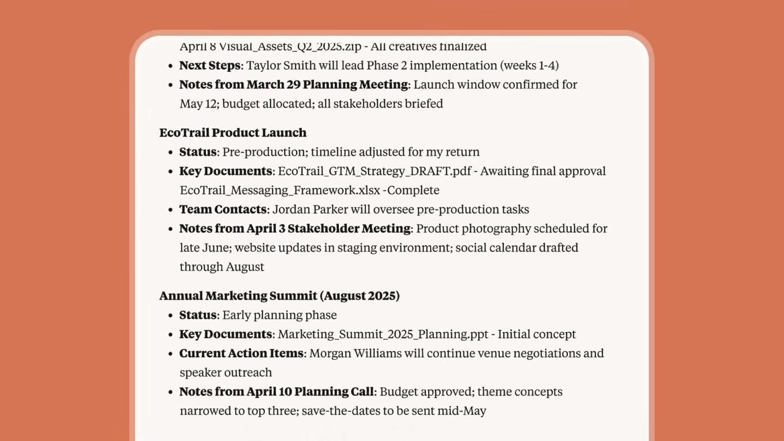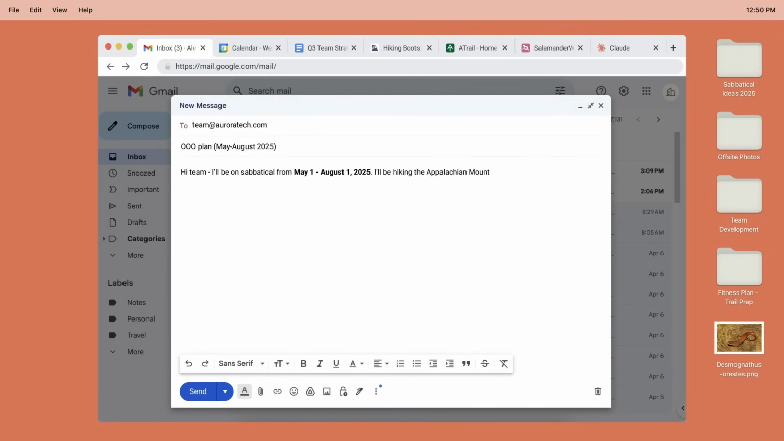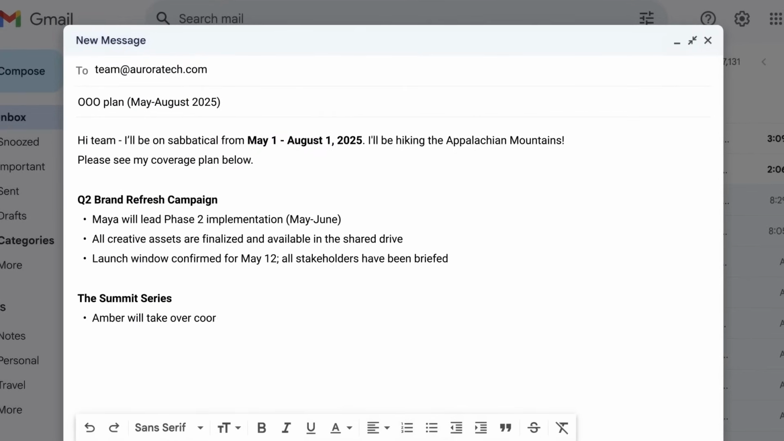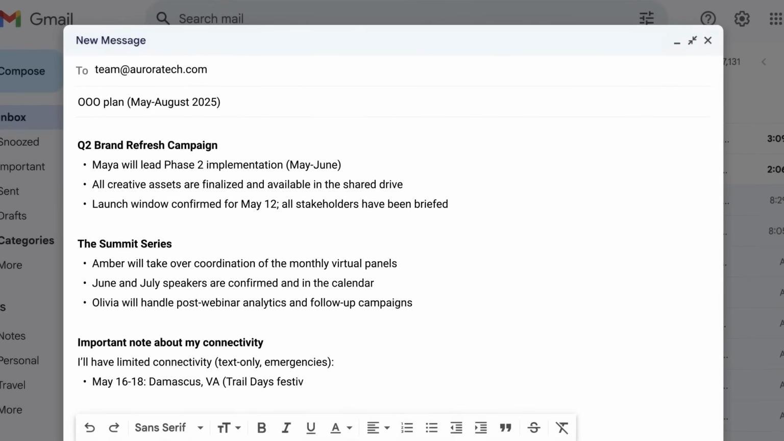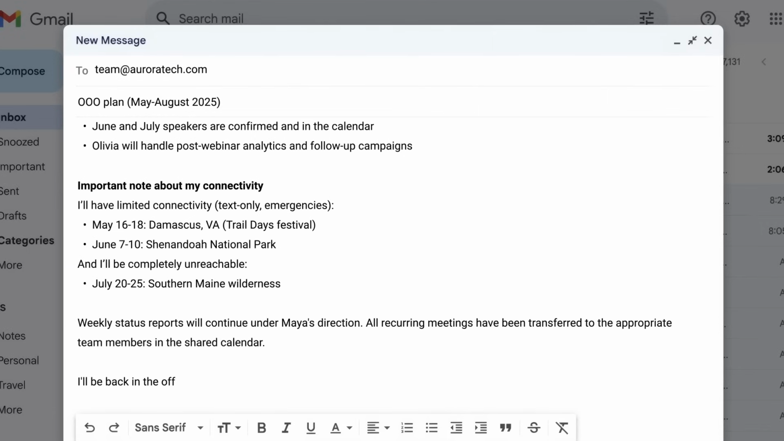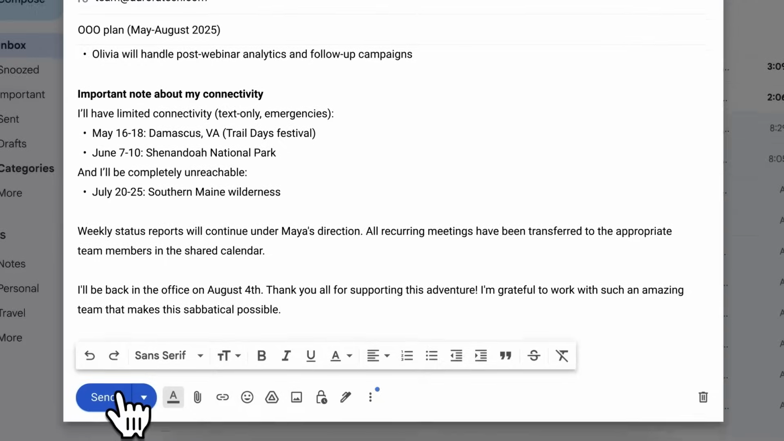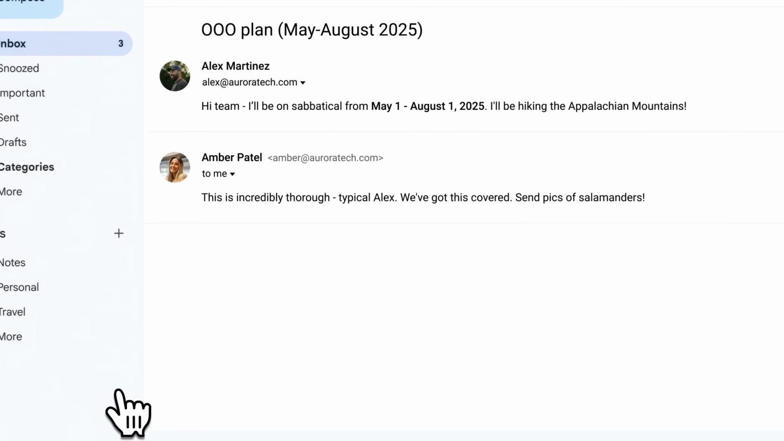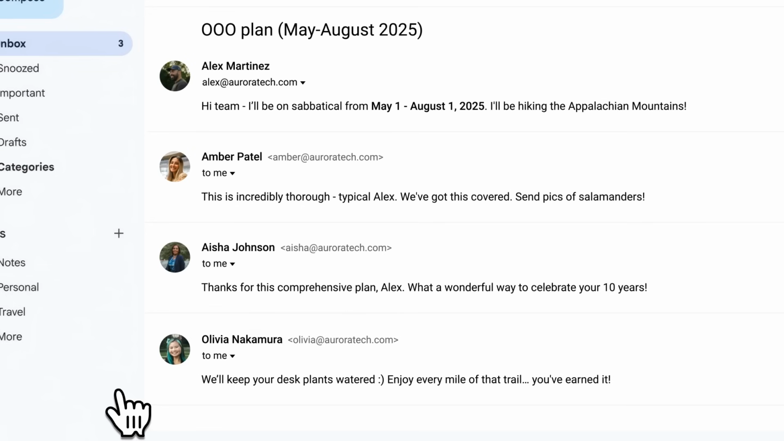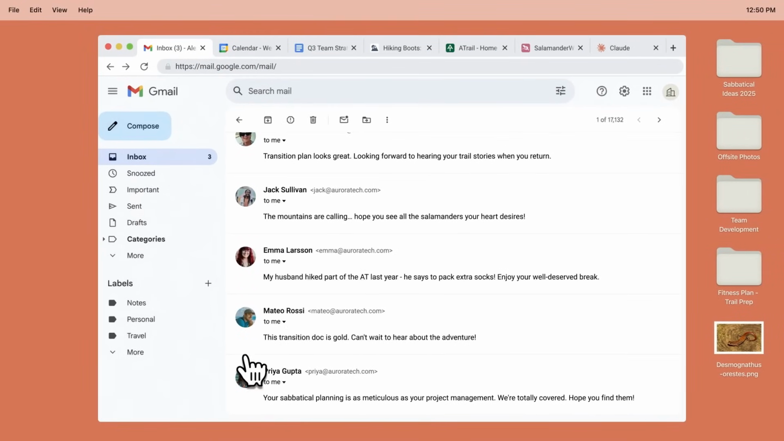So when you ask Claude to prepare for tomorrow's client call, it doesn't just look at your calendar, it reads through your email history with that client. It pulls up relevant documents from your drive. It creates a briefing that actually makes sense. That's not a chatbot. That's a personal assistant that actually knows your business. But wait, it gets better.